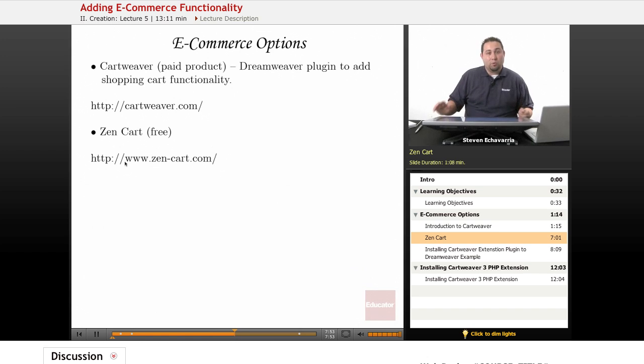Cartweaver was way simpler to use as opposed to ZenCart. But ZenCart's pretty massive. It actually can do the job. So don't think that because it's free, it's not just as good. It's just different workarounds you have to get through. And the friendly, easier version was Cartweaver by far.